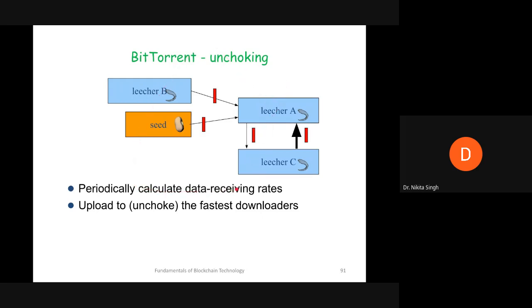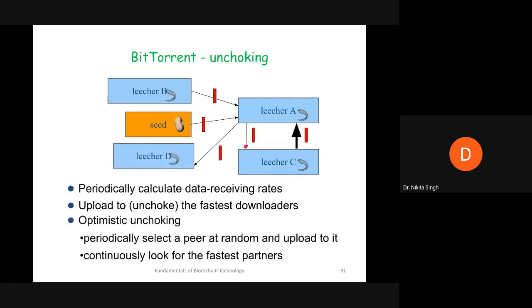So here, suppose we have calculated the data receiving rates. We choked this peer, which is a leecher, and we've choked this seeder. We identified that, okay, this leecher A is providing us with a very good transmission rate. So we are unchoking this and uploading to this leecher or peer on the network.